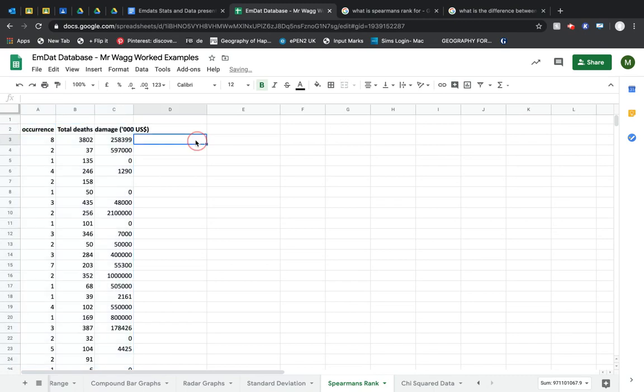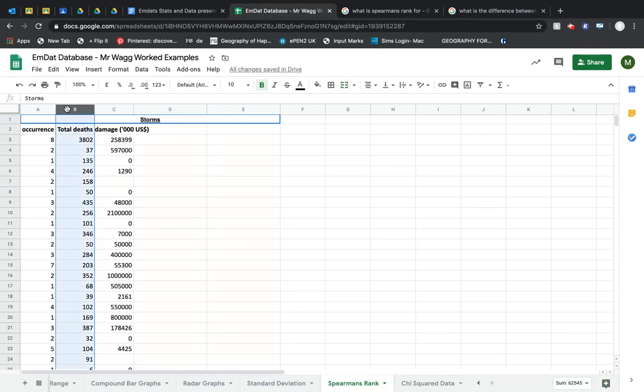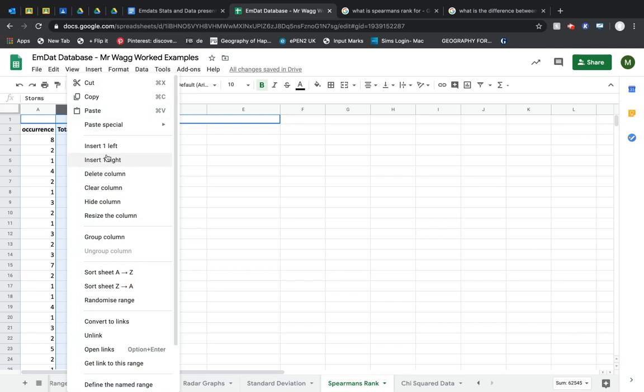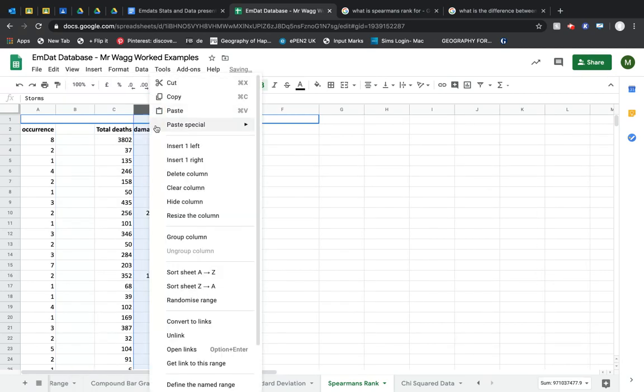Okay, so you notice I've not pasted them on this top row because I'm going to create a heading so that I know this is my storms. And I should merge that so it goes across. Right, now once I've done that, I've got my data. I need to start formatting this. So I need to right click on this tab B and insert a column. Okay, I need to do the same here.